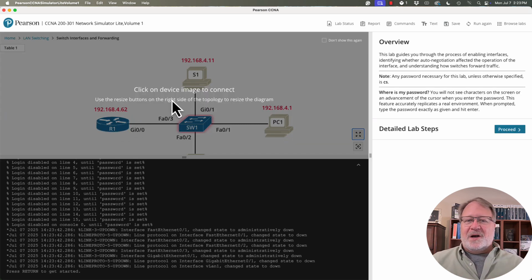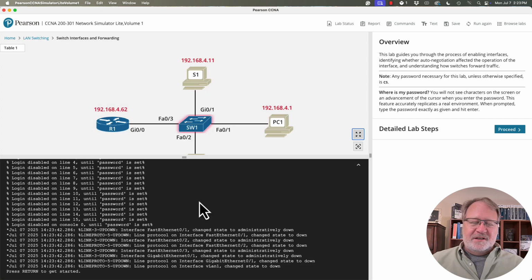So now we see the lab topology in the top, and we see the console in the bottom, and we see the detailed lab steps.